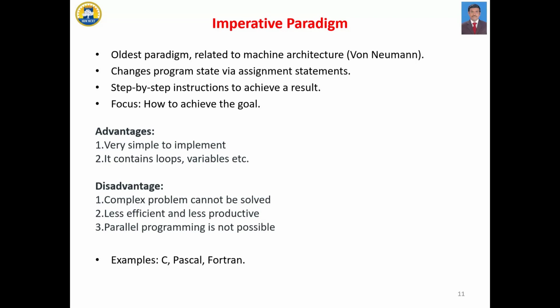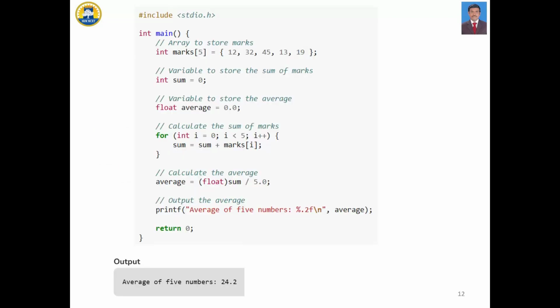There are advantages and disadvantages for the imperative paradigm. The advantages: it is very simple to implement, and it contains loops, variables, etc. Disadvantages: complex problems cannot be solved, only simple problems can be solved. It is a less efficient and less productive paradigm. Parallel programming is not possible. Examples of the imperative paradigm are C, Pascal, Fortran.